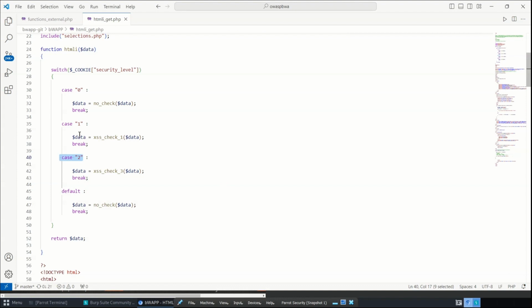Here we can see case 0 is the low severity, case 1 is the medium severity and case 2 is the high severity. Here we are checking the vulnerability called htmli_get.php, right? In case 0 and case 1 we are able to exploit, but in case 2 we are unable to exploit because the function called xss_check_3 is there. So we'll check what exactly that function is.